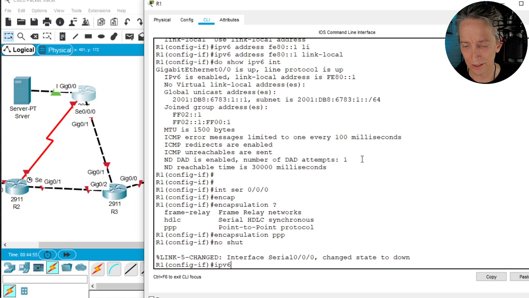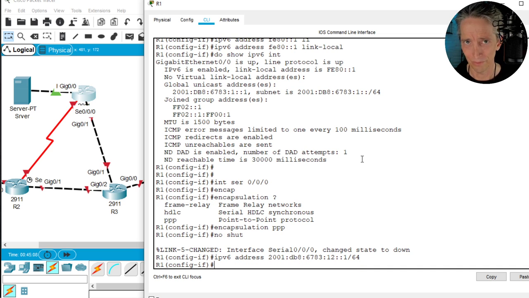And IPv6, actually, I just hit the up arrow key a few times. IPv6 address 2001:DB8:6783:12::1. This is going to be between R1 and R2, so it's 12, and the host address is 1. And I'm not going to bother doing the link local addresses on all the links between the routers. They can figure out each other's addresses easily. They do that with IPv6, so I don't need to hard code it.